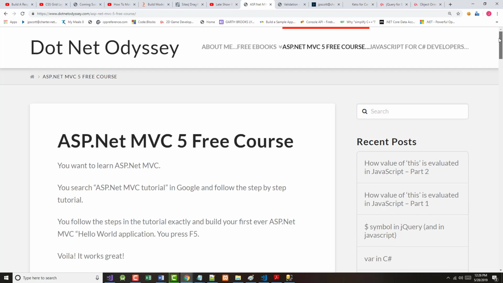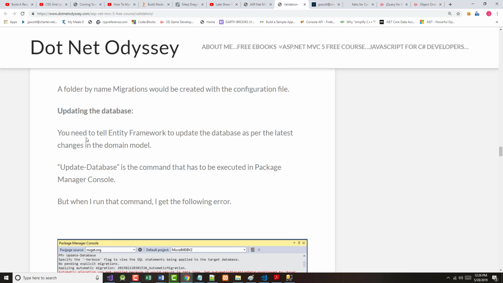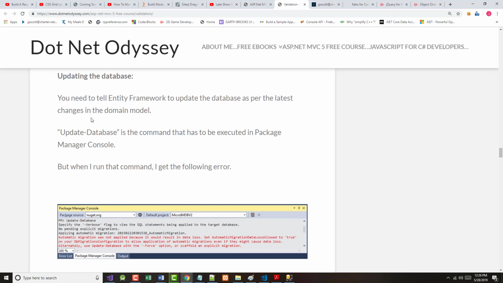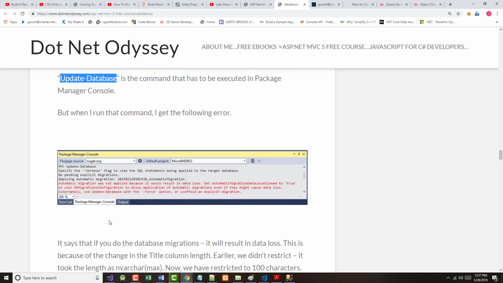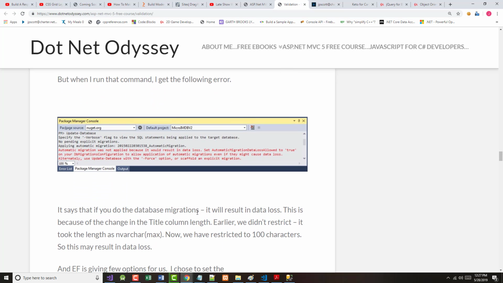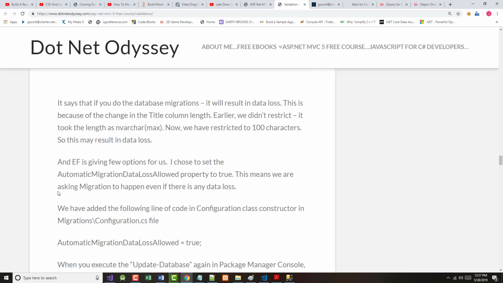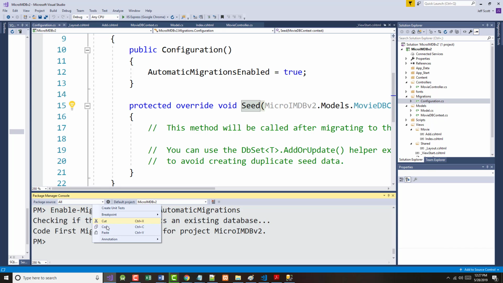MVC applications. So I left off on updating the database. It says you need to tell the Entity Framework to update the database as per the last changes. All right, it says here Update-Database is the command that you'll want to use. But when I run the command, I get the following error. It says that if you do the database migration, it will result in data loss. So let's see if indeed that happens. I may not get an error because of the problems that I've had running this.